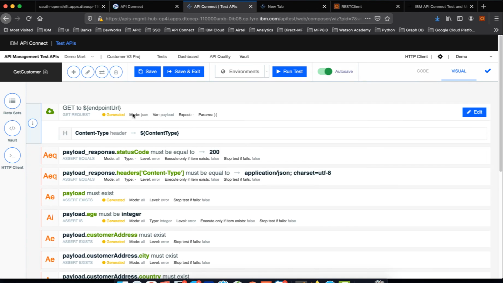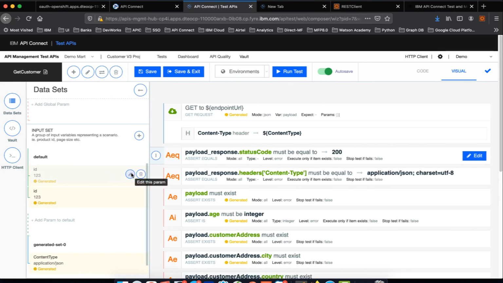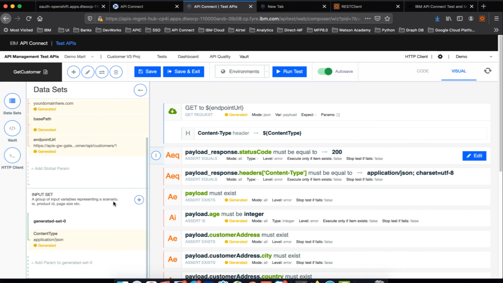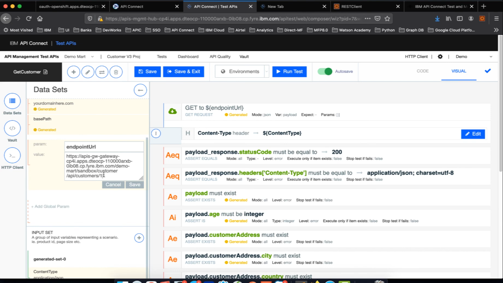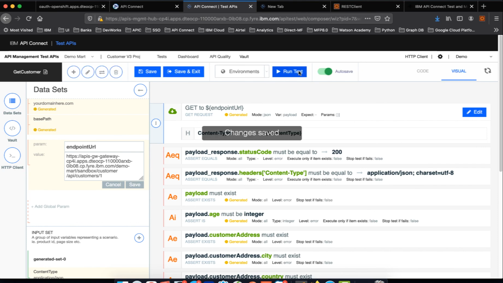test assertion. So by setting up this endpoint URL in the data set, there is a default, right? Maybe we can delete it. This is a generated one. Content type, this is perfect, but endpoint URL, perfect. Do you want to run it and check? Why not?